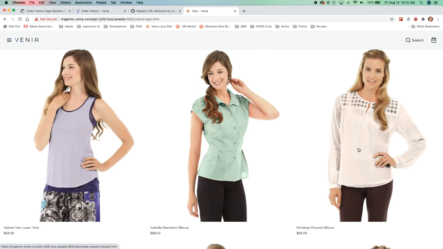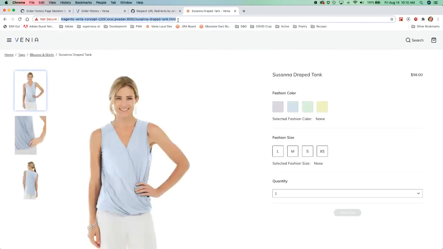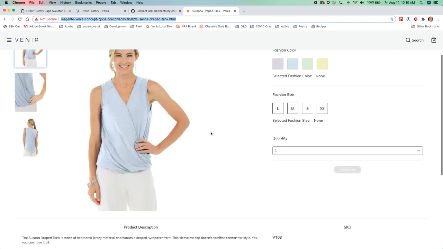But when I click this, I don't expect to go to the PDP for the Penelope peasant blouse. I'm going to go somewhere else because it's a redirect. If I come in here, you can see in the URL already the Susanna draped tank, and then this PDP shows up here.